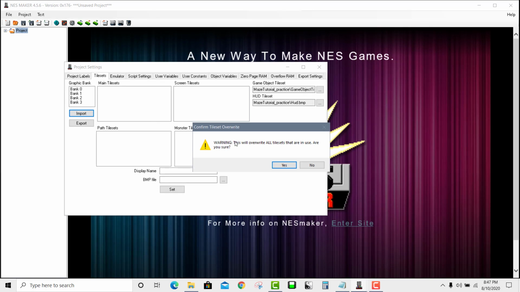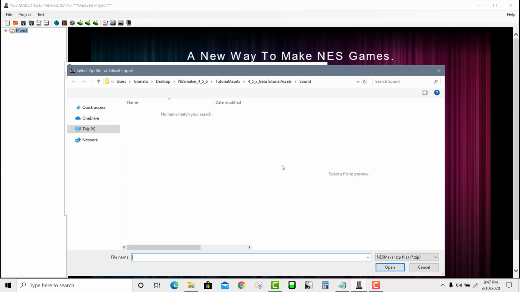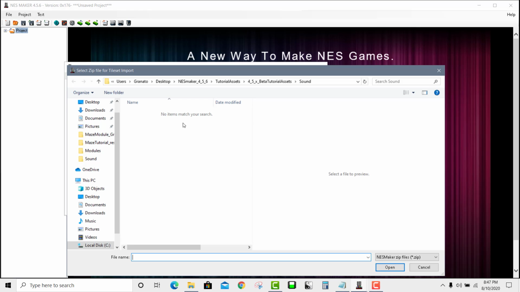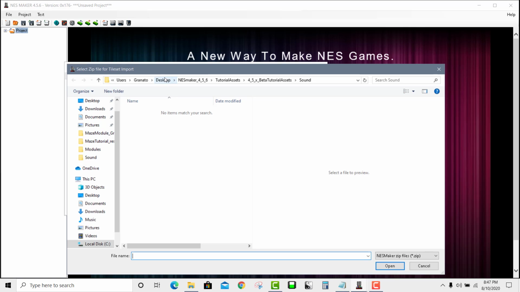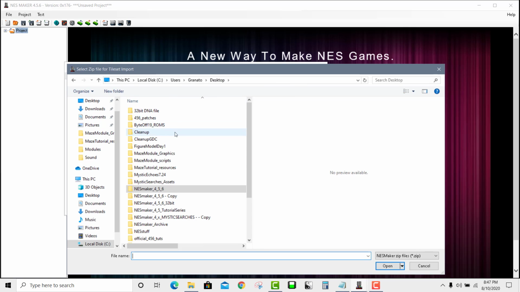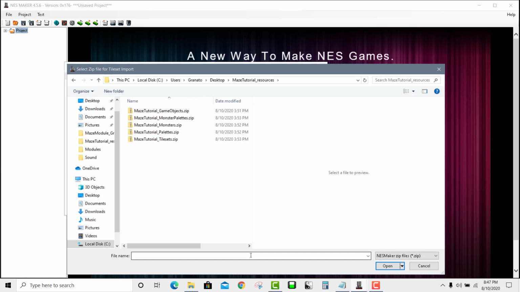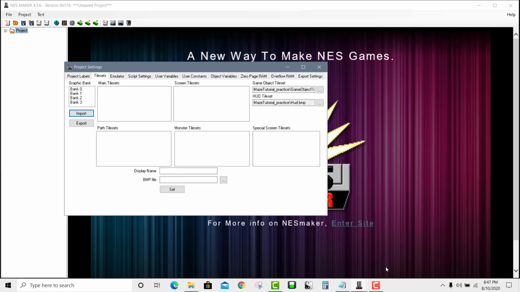It's going to give you a warning that this is going to overwrite all tile sets that are currently in use. Yes, we're sure. We've created a folder you should have downloaded from where you got this module. I've downloaded mine to the desktop, and it's called Maze Tutorial Resources. And you'll see one of the zip files is called Maze Tutorial Tile Sets. Click on that and press Open. And it has now loaded those tile sets into this project. Close this window.